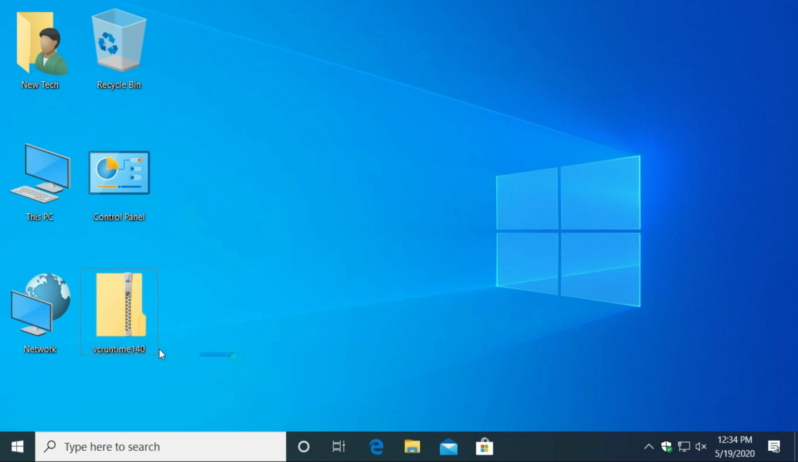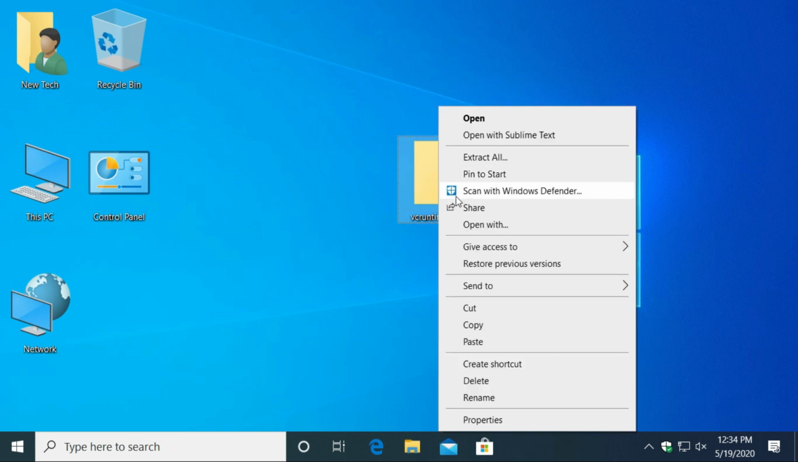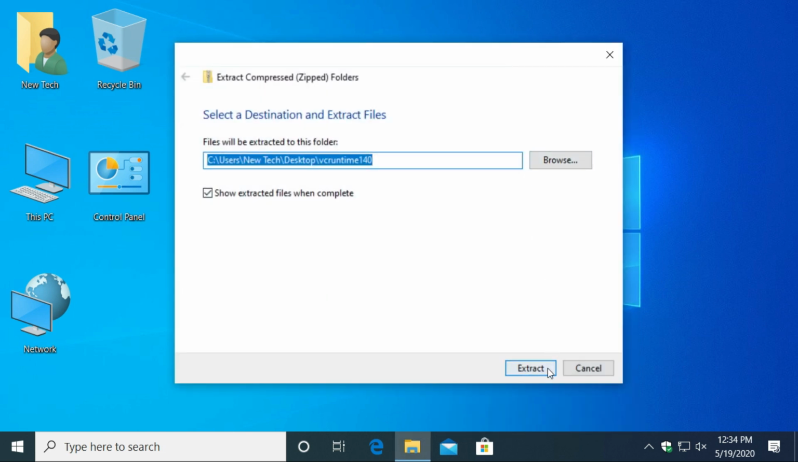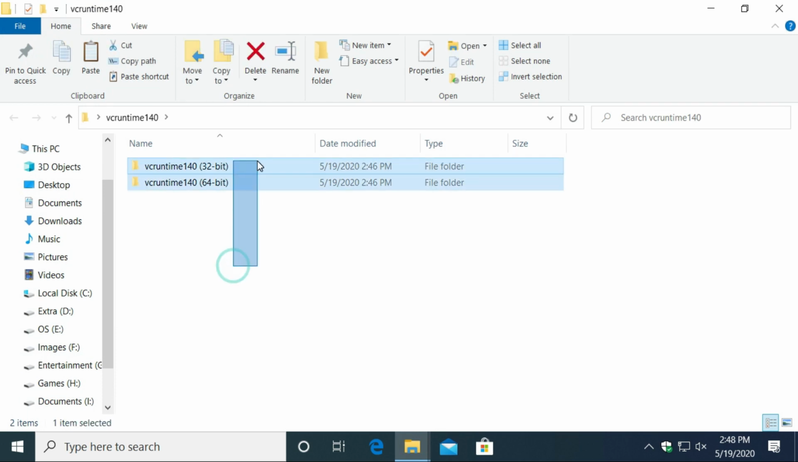Now, download the zip file. The link is given in the description of the video. Once you download the zip file, right-click the zip file and select Extract All. Then, click the Extract button. Now, you will see two folders, one for 32-bit and another for 64-bit.